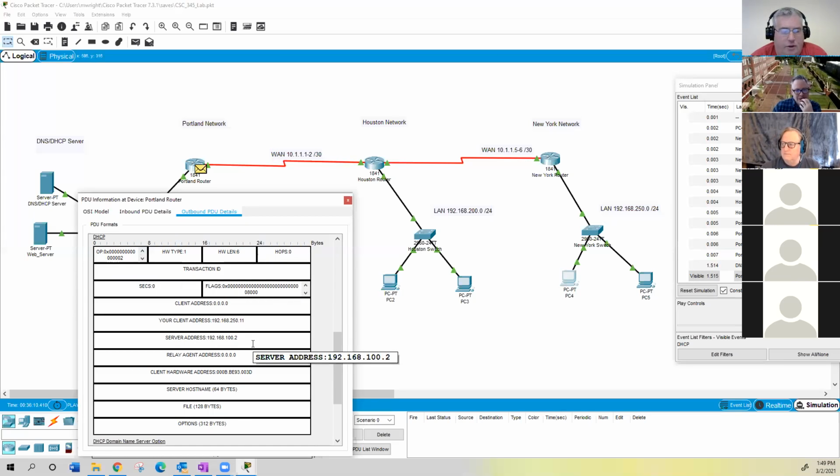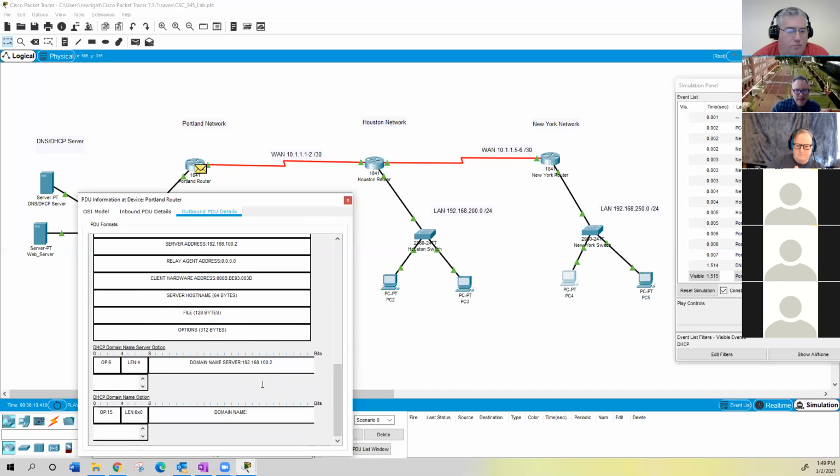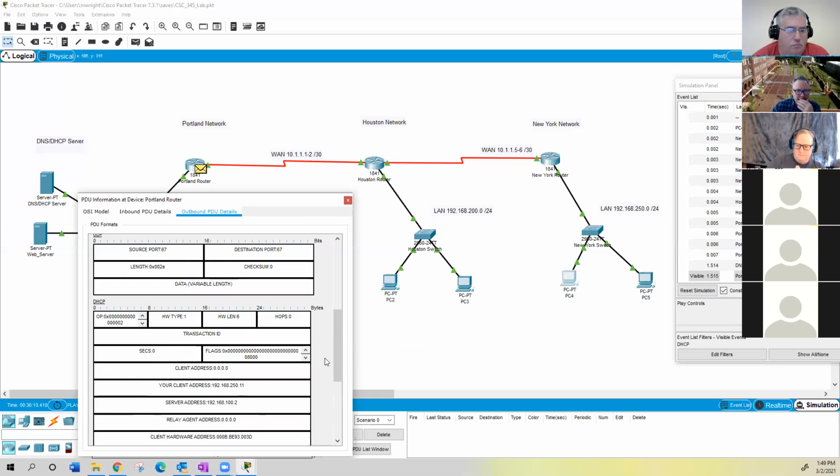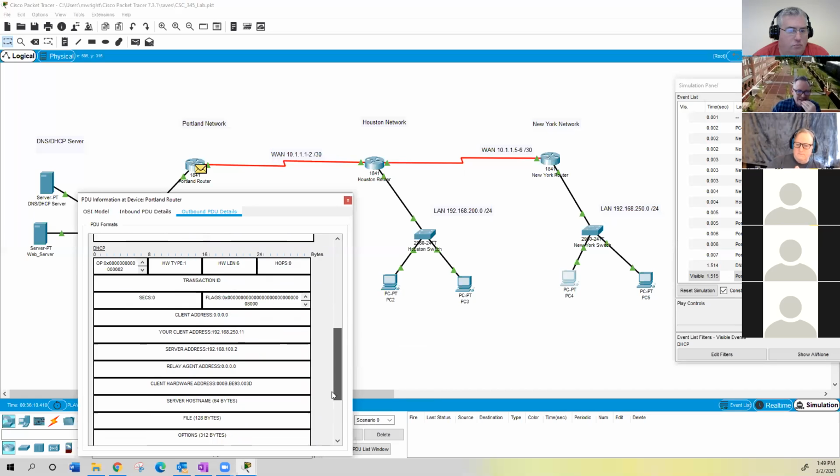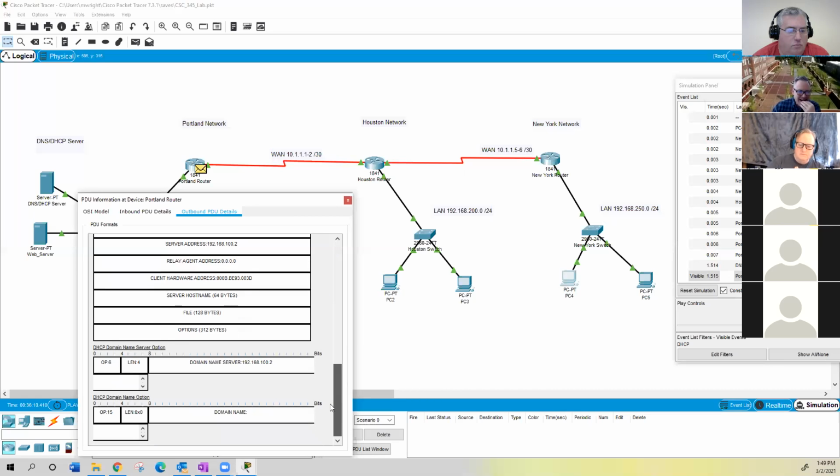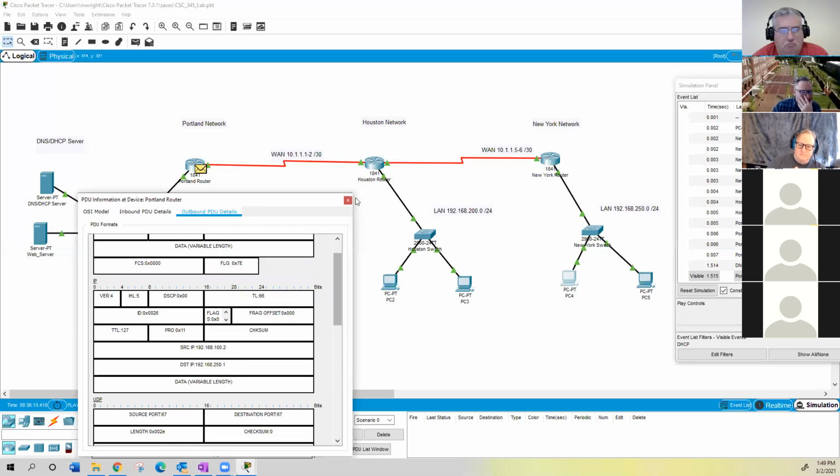It's the offer. The offer gives it, here's the IP address that I'm going to give you, 250.11. Server address 100.2, which is how you know who the DHCP server is, well, this is the DNS server, and there's no relay agent. This is all the packet information there. Yeah, that's cool, walking it through step by step with the packets.